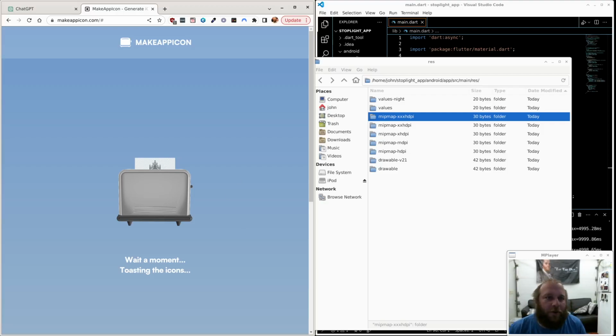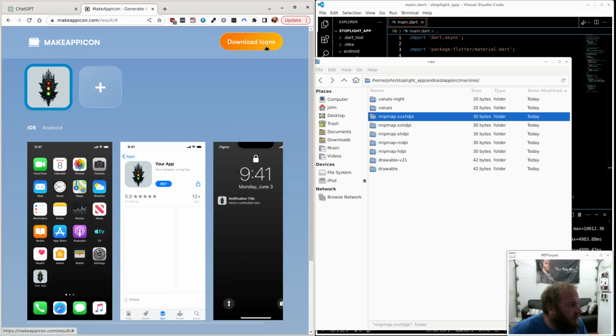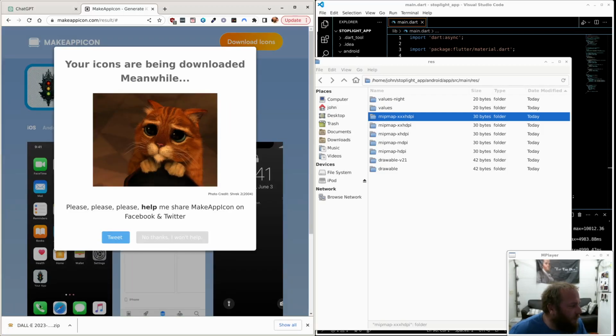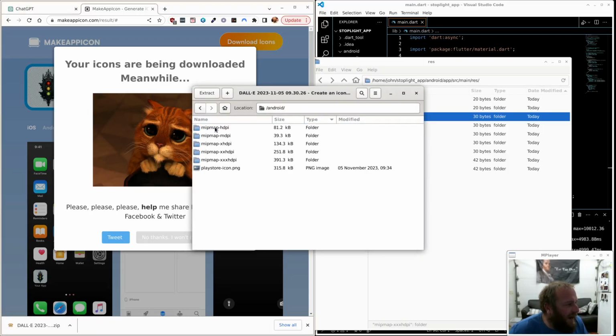I'm going to look over here to see which one I've used in the past. I guess I don't know which one I've used in the past. Okay, so now it's just showing me what it would look like on each device. Let's see, download icons. It's probably gonna make me sign up. Oh, nope, it didn't. Now, if it did it right, yeah, that's what I wanted.